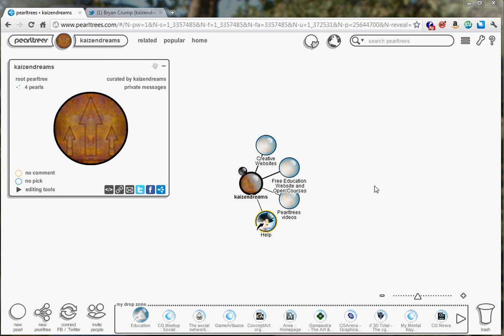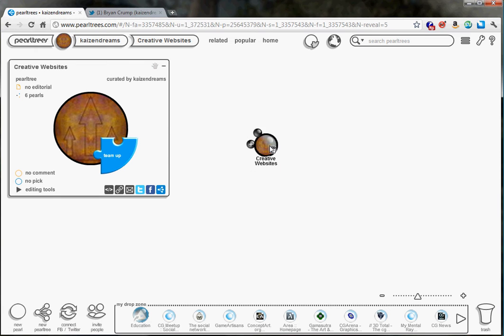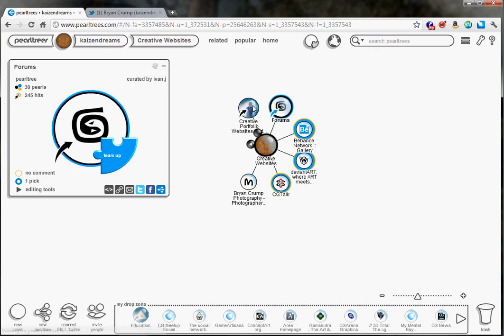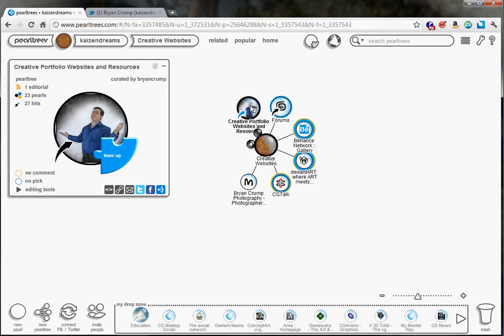Okay, now I'm going to show you how to add more pearls from other people's collections, how to bring them into yours. I've already added a few. Let's see what we can find. So if I go to creative websites, my node, there's my little pearl, you can notice I've already added a few. Got one there, that's my personal one.